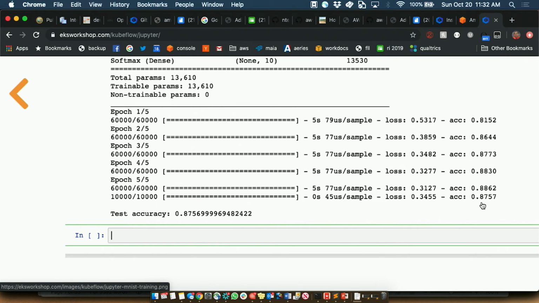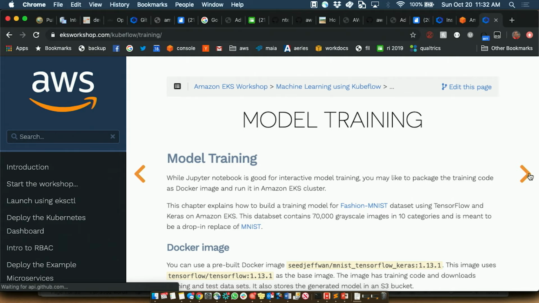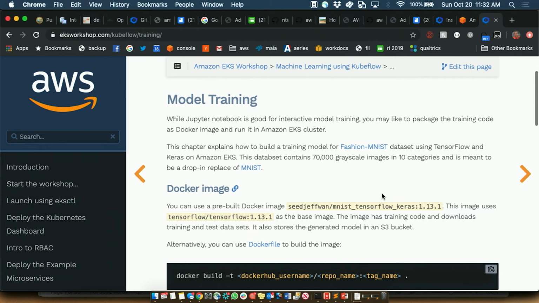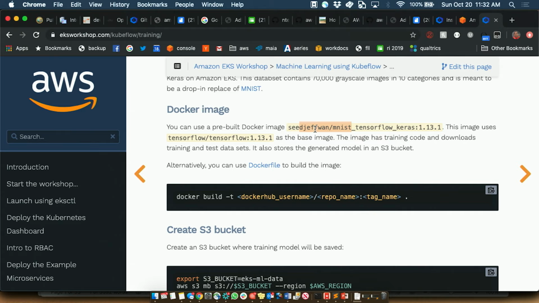So that's sort of my Jupyter Notebook experience. Now, what I want to do is take that code, convert it into a Docker image, and really run it as a Kubernetes pod. Okay? So that's where we say, I'm going to use this as a base image. In this case, I'm using TensorFlow as a base image, but I could very well have used the deep learning container image as a base image as well.